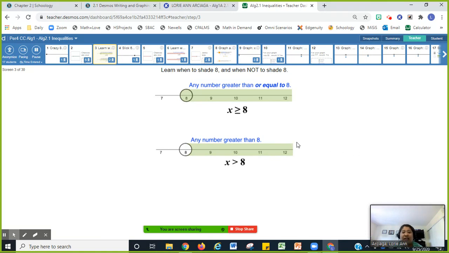Now let's move on to slide 3. Slide 3 explains and shows you how you're going to shade on the graph. If there is an equal sign, it's kind of selfish. You have to shade it in. You have to shade the circle. But if there's no equal sign, you have to leave the circle open because 8 is not included.